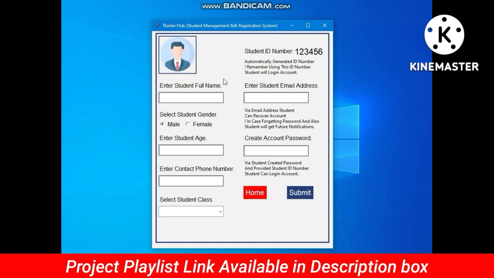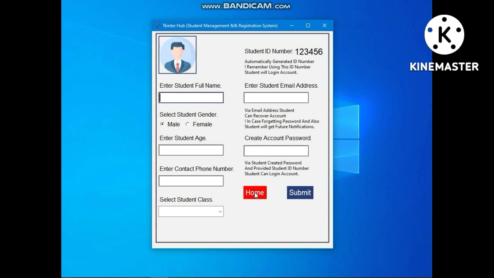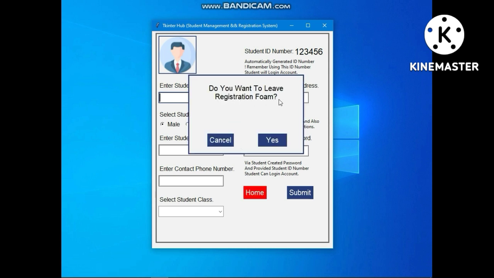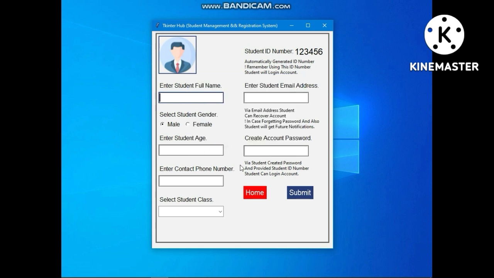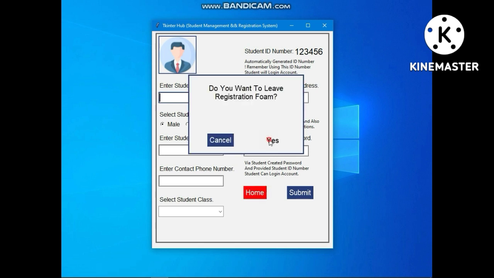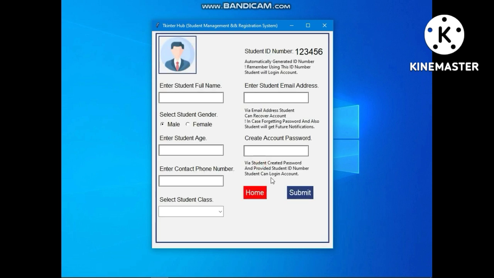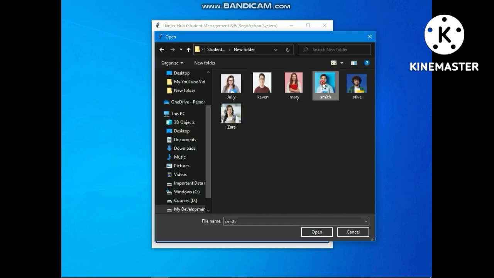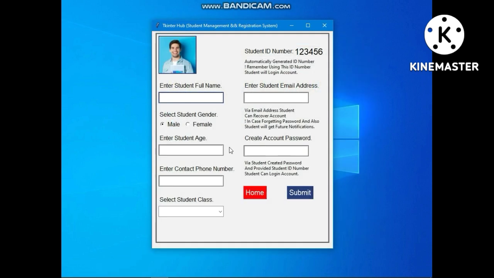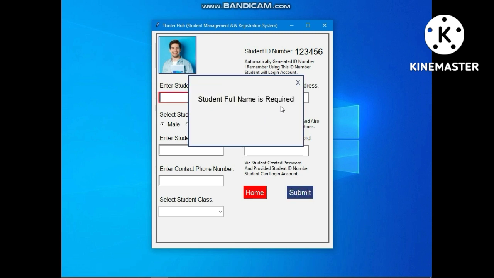From last video, we have created and added some functionalities in create account page. We have created confirmation dialog box, which will ask confirmation to user for switch back into home page. You can see create account page switched. And also we have created open and add student picture functionality. And also we have created user input validation functionality.